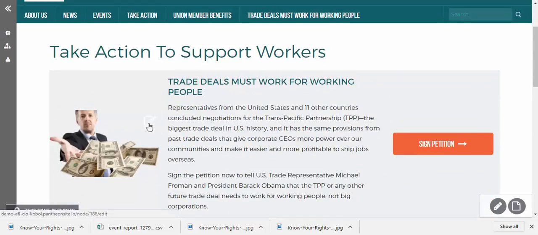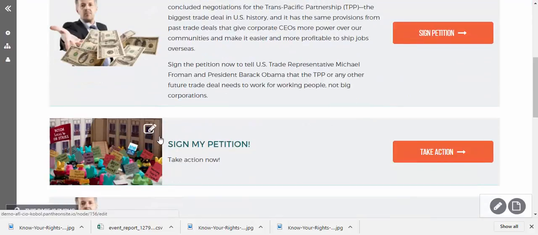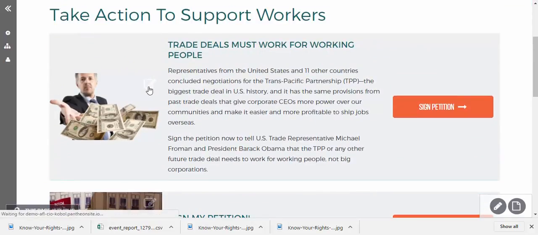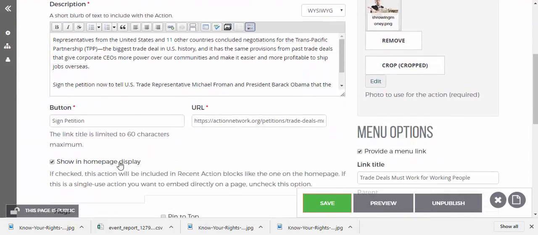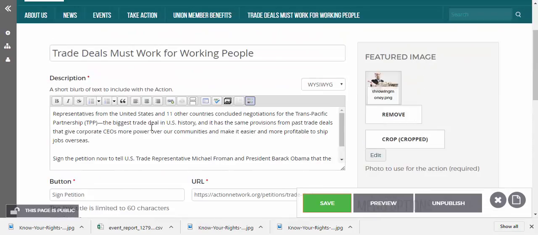To edit it, you could just hover over any of the actions, and they always have this little edit button directly on the action itself. And it brings you back into the action where I could edit it if I wanted to, change the image and so forth.